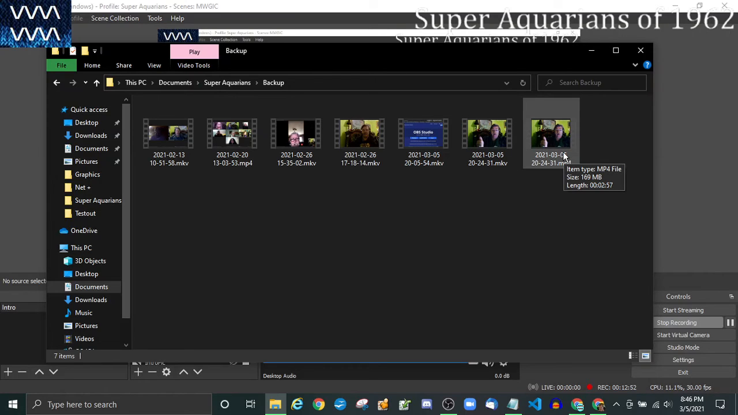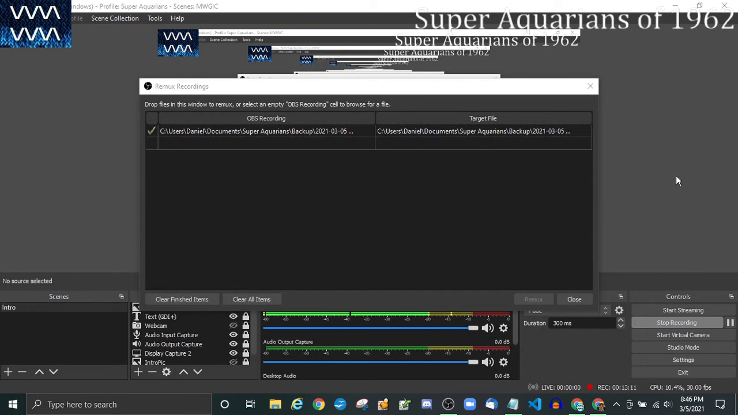And if you look, the MP4 is 169 megabytes, and the MKV is 169 megabytes as well. For some reason, in this particular case, it's not really holding true, but trust me, with bigger files, the MP4s are smaller. Okay, so that's why you'd want to do that.